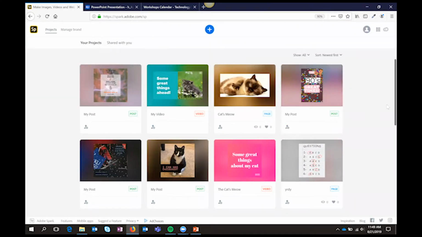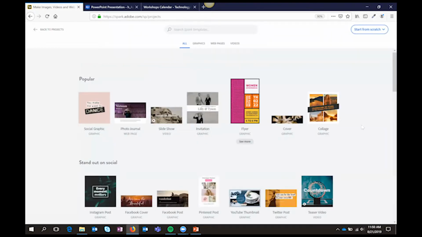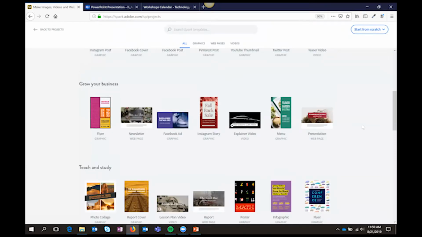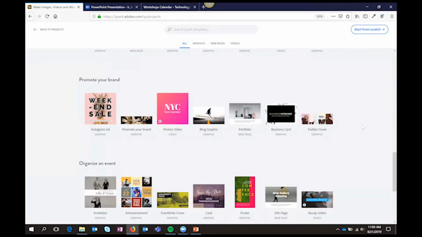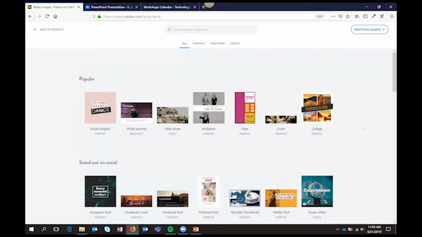So if you want to start from a template, that's the plus sign. And this gives you different templates that are available to start creating your artwork. If you want to start completely from scratch, if you have something in mind with what you already want to do, then you can choose the start from scratch option and graphic, web page, or video, and then you get a completely blank slate, but you can always add a template in later using that magic wand.